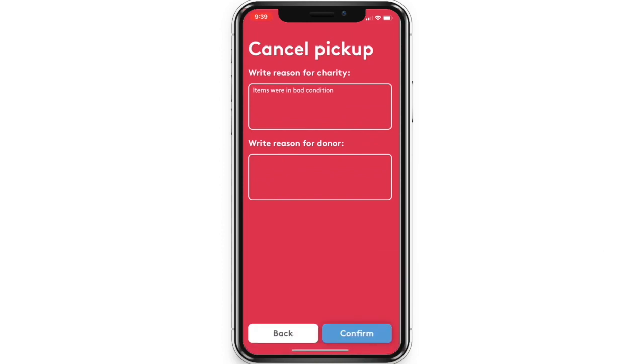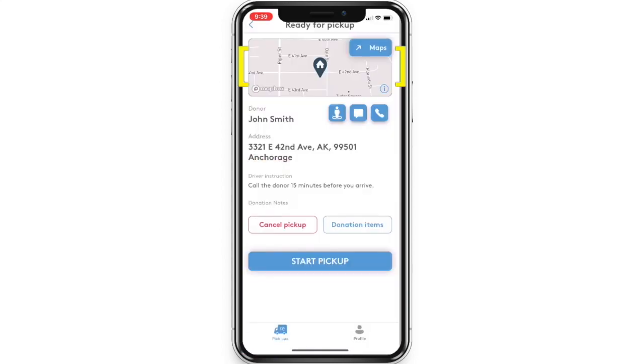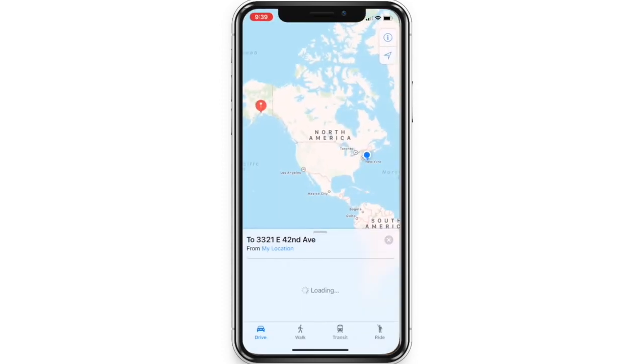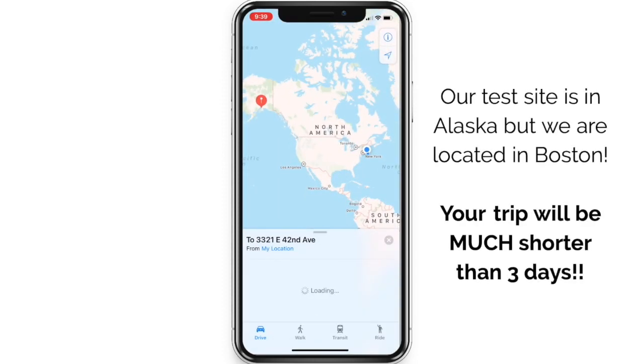The Driver app also gives you directions to the address. On the top, there is a map overview of the donor's address. Simply click on the Maps button on the upper right. This will export you to the bigger map that routes you to the donor's location.